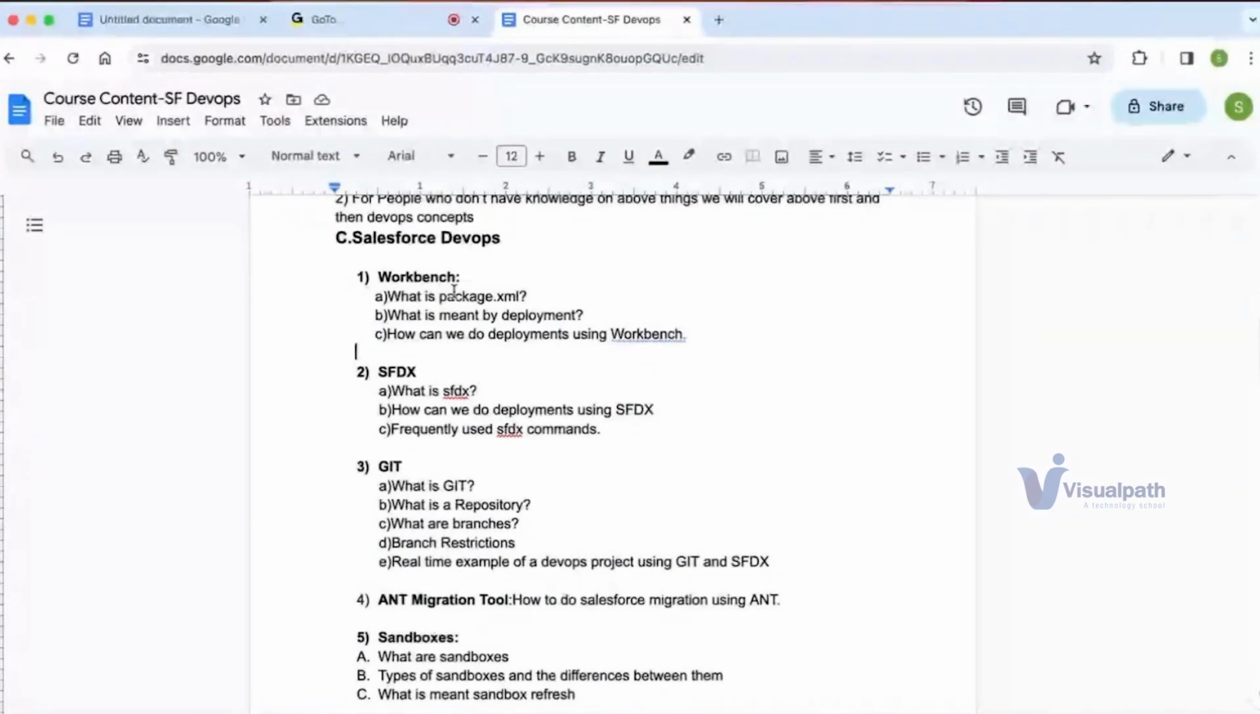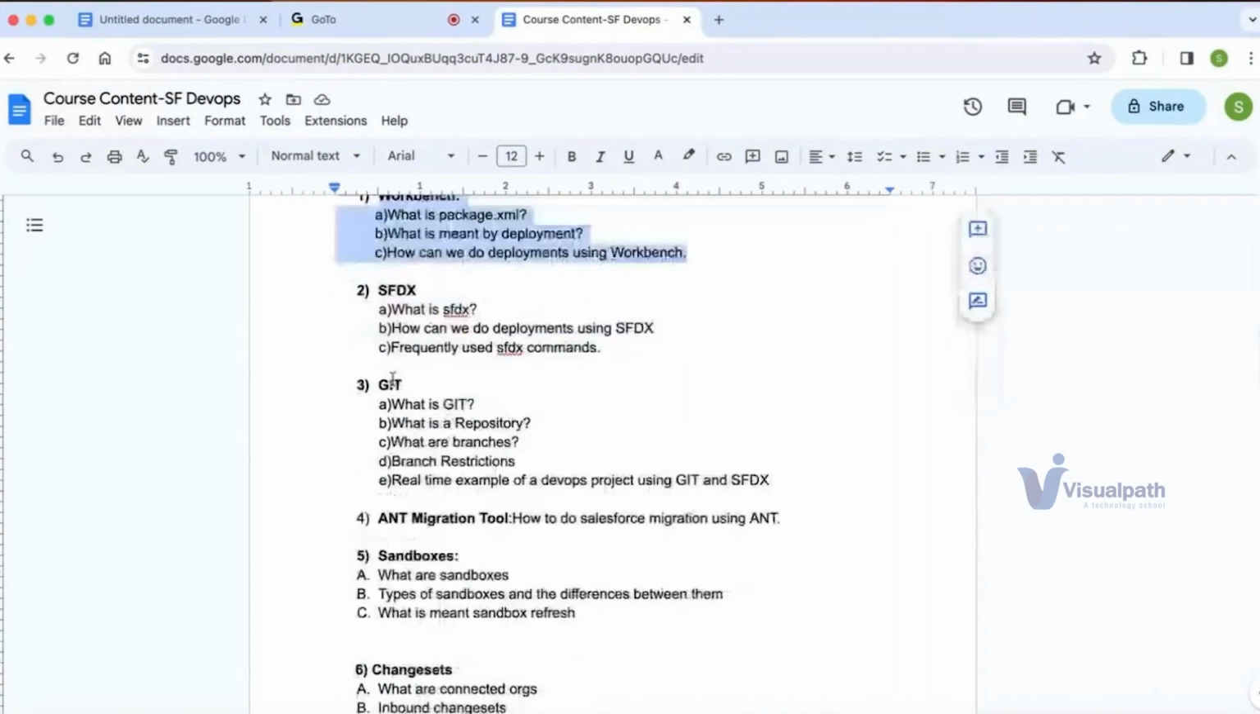After that, we will move to SFDX, which is a command line tool. To retrieve and deploy components using SFDX, you need to run certain commands. After we get a basic understanding of how to retrieve and deploy using Workbench, you will feel more comfortable when we move on to SFDX, instead of starting with SFDX directly.